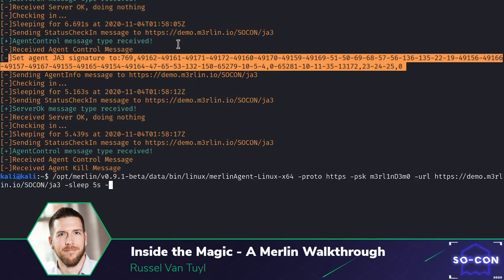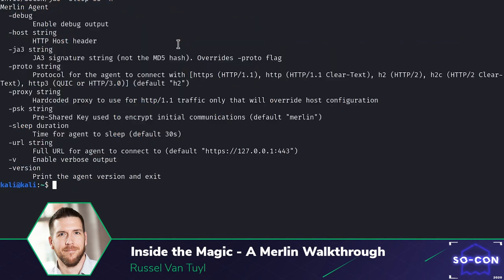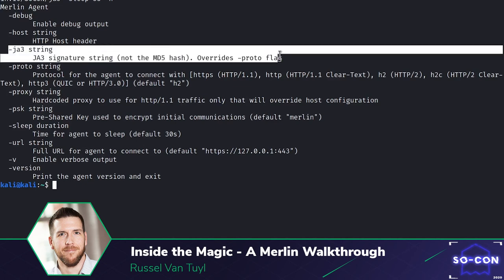And one last thing, we didn't go through it in here, but you can also specify a JA3 string at execution time if you would like, using this command line argument.